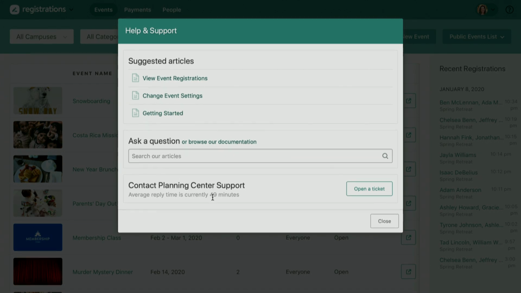Right now, our reply time is 49 minutes, so if you ask a question there, you will get the response before I am done talking today. This is also the place, if you have a feature request of any kind, to just open up a ticket, send that into support, and they will take care of you.